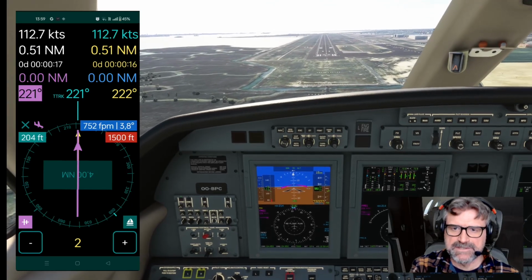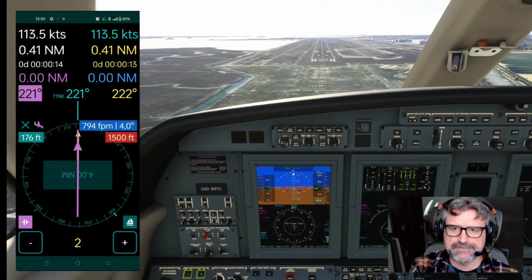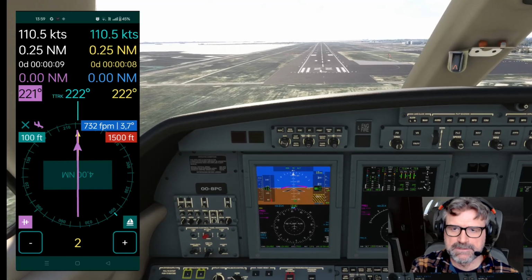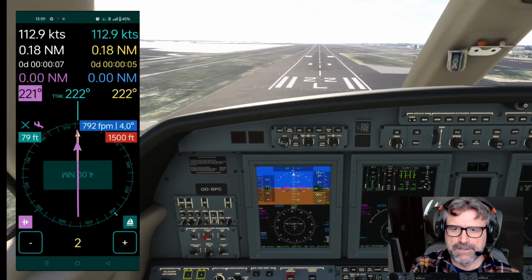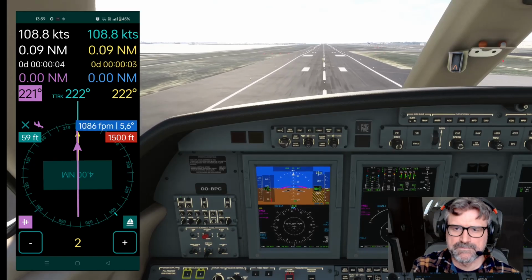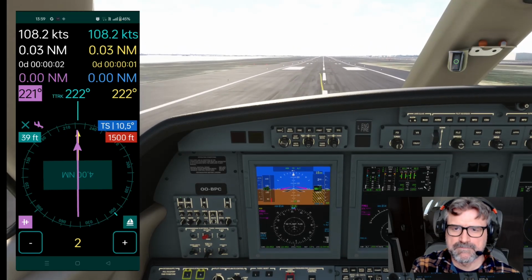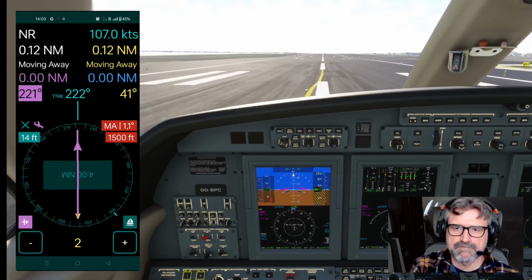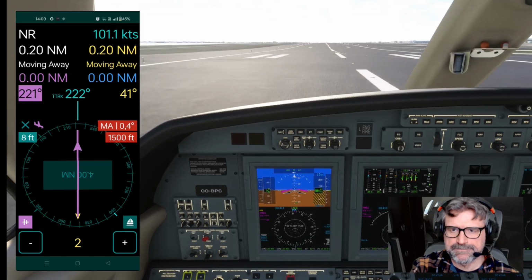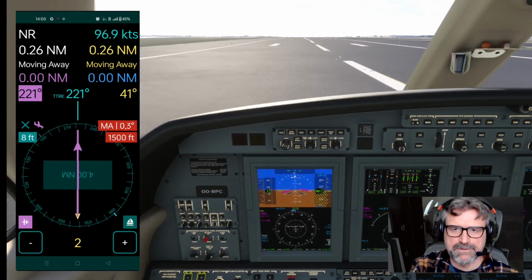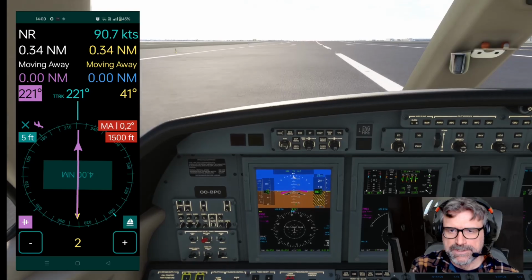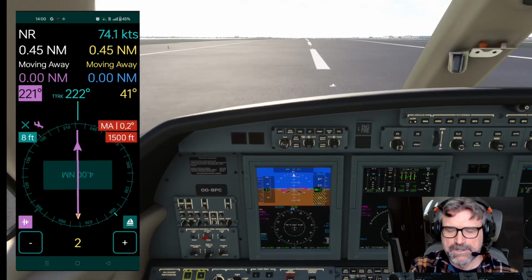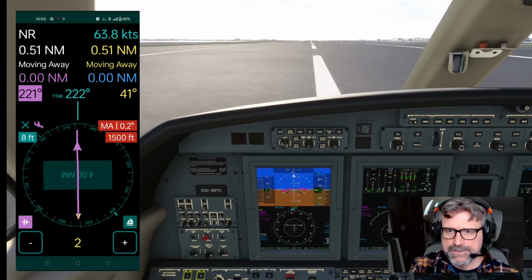Trying to keep my descent rate to what the StraytWay suggests, and that should get us right on the... what are they called? There we are. There's no reverse thrust on the Citation, so it's just braking. I'm not going to use the speed brakes. Perfect. Welcome to Venice Airport using StraytWay.